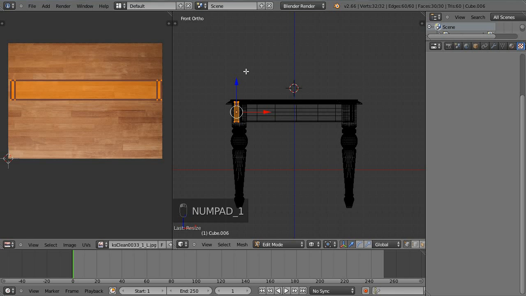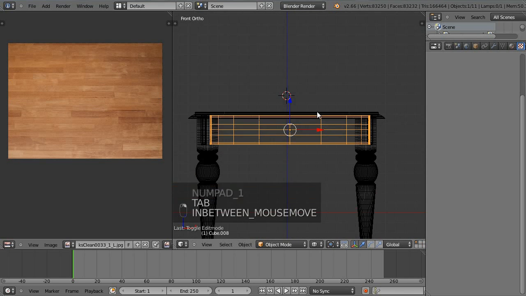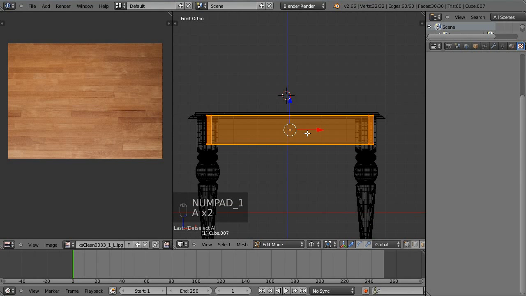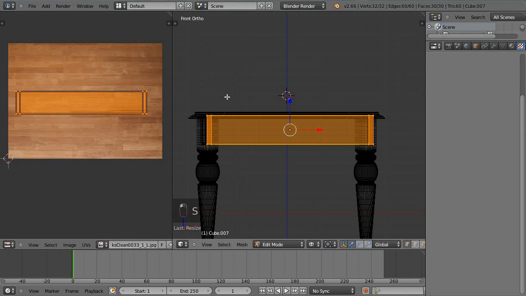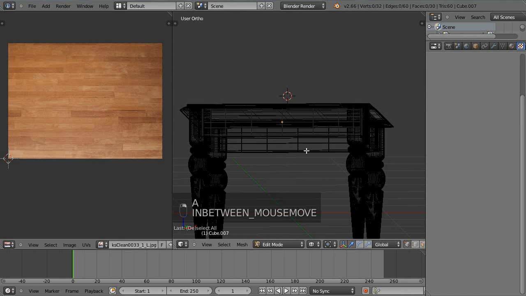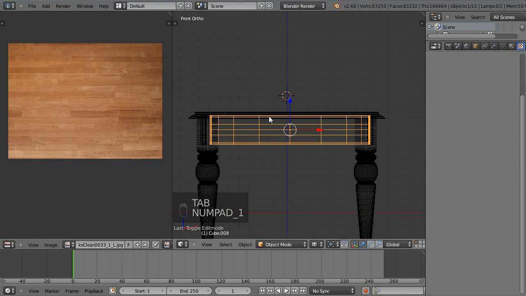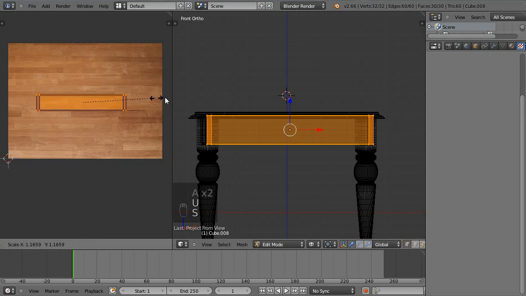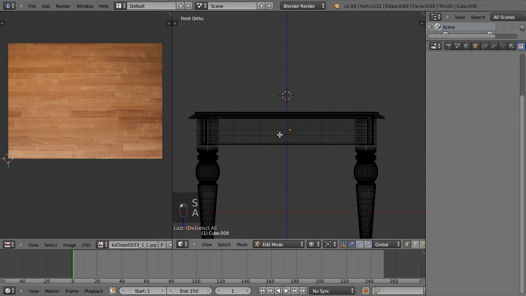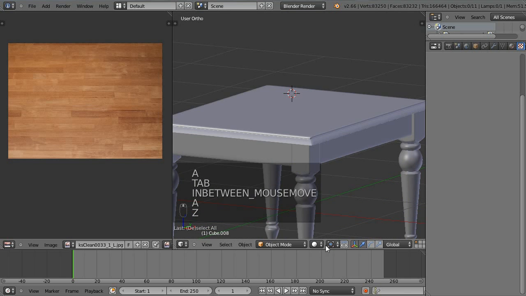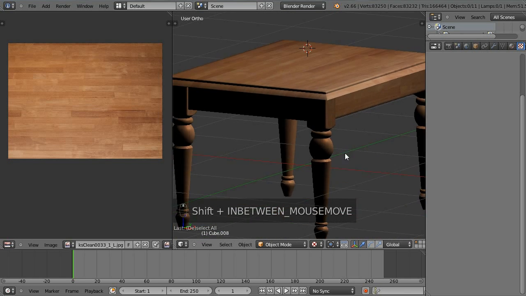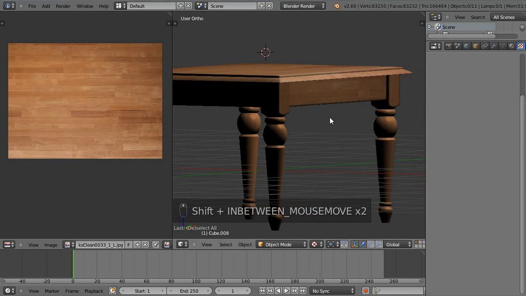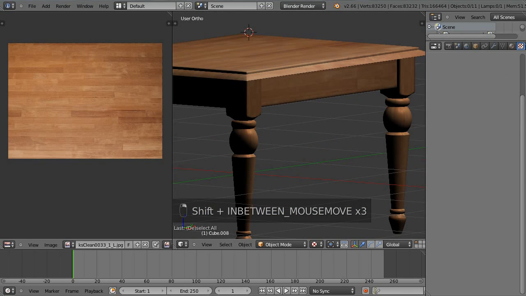And then one for front view, select this object, I've got the back one, so I'll start with the front one. Tab into edit mode, A, U, project from view, scale it up a bit, and then back to that one, tab into edit mode, A, U, and project from view, and I'll just scale that up a bit. So now when we go to texture mode in the viewport, we've got all that working out, that's good.